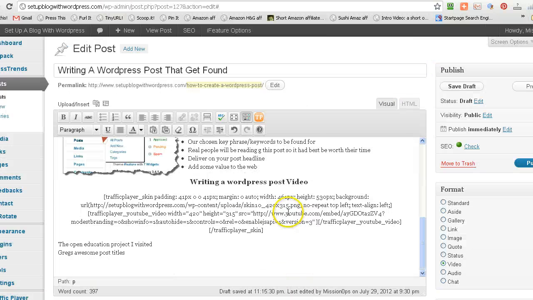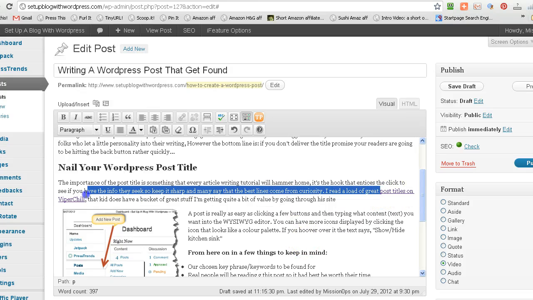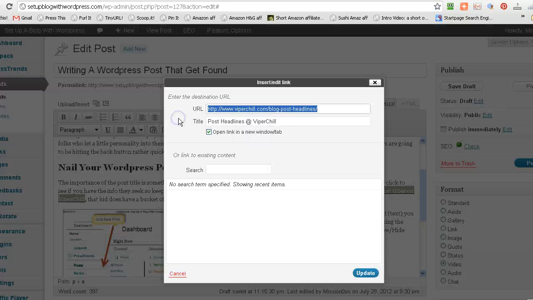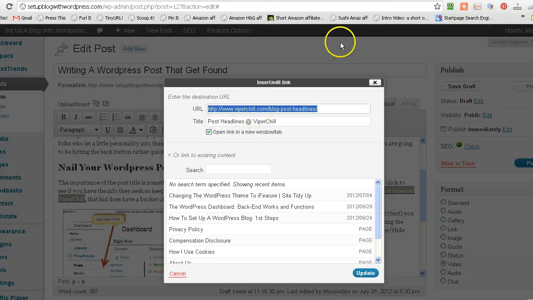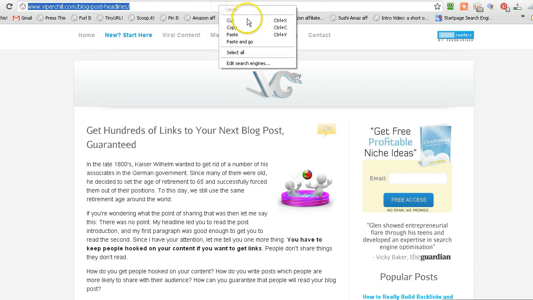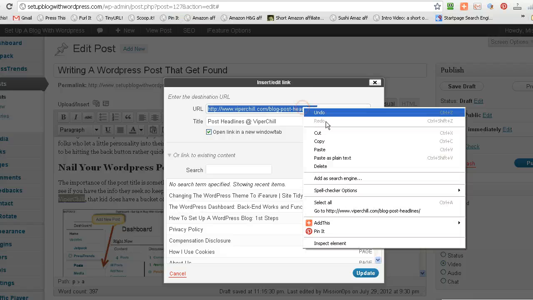If I go to where I can find it, here, you highlight what you want the link text to be, and you can either press this one and put the link. Say I wanted this one here, which is what I've actually got. Just copy that, go over to where you want it to be, paste it in.